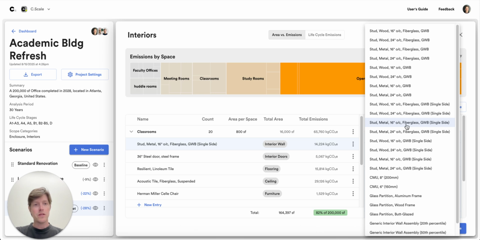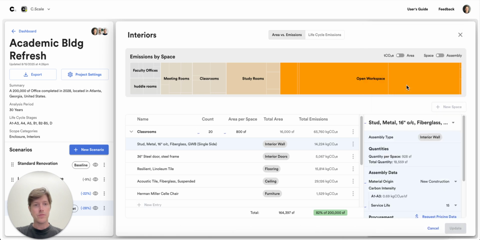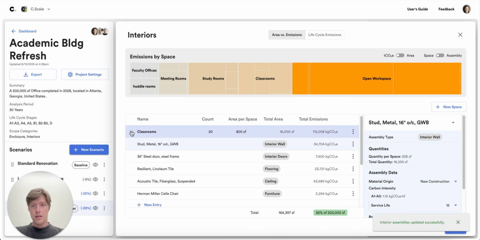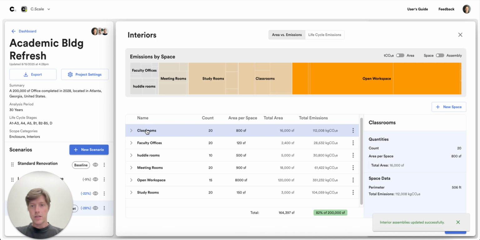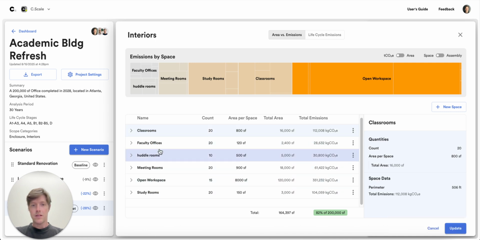just want it to be a simplified metal stud wall with no insulation inside of it. So let's specify this. We can see that the chart just updated to reflect that change. So I'm going to click Update, and so you can go through and keep adding spaces as you need.